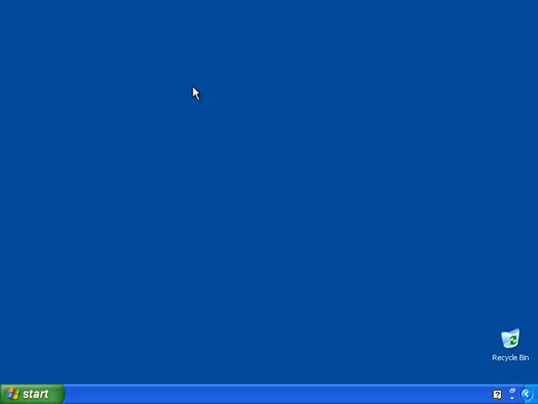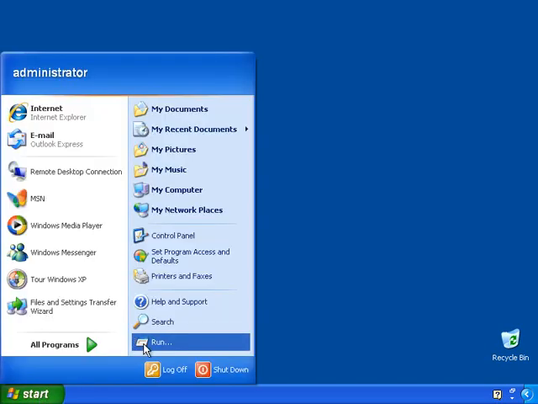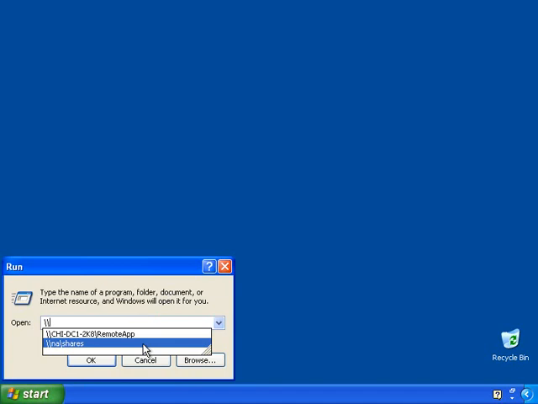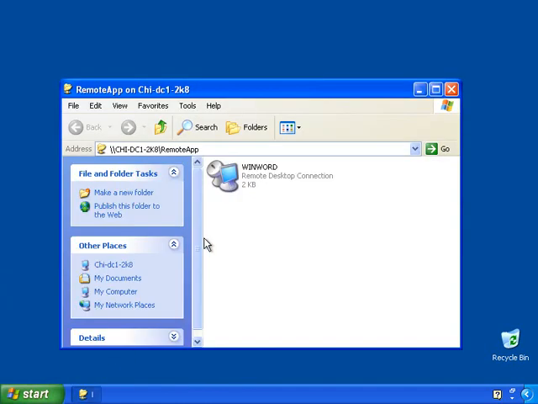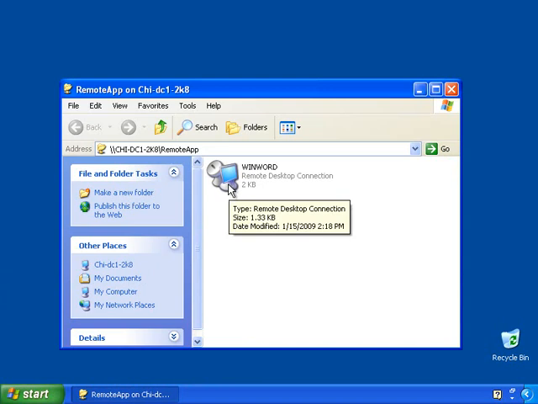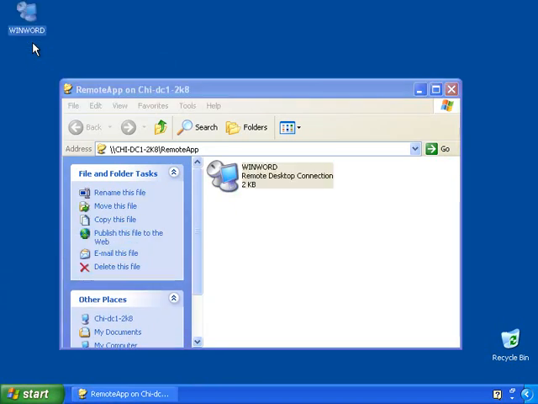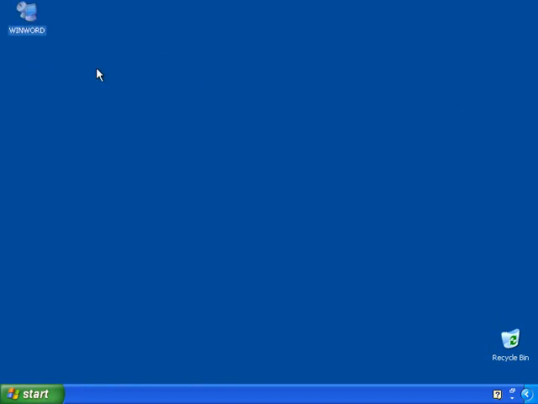All right, back here on Chicago XP1, I'm going to click Start, Run, and then put in \\Chicago DC1 2K8 Remote App, because that is the shared folder that we just created. In that shared folder, you'll see we find an icon for WinWord. I'm going to copy that onto the user's desktop.